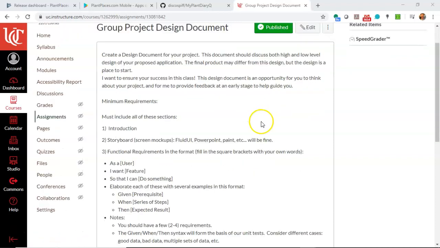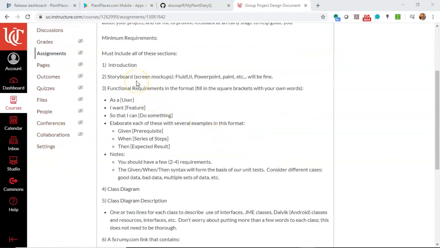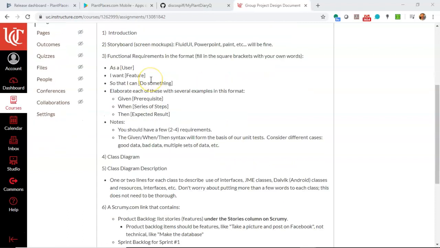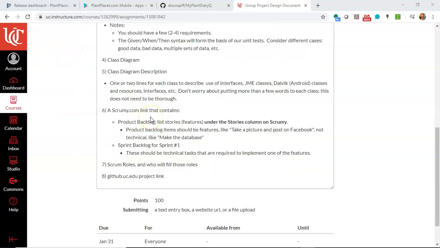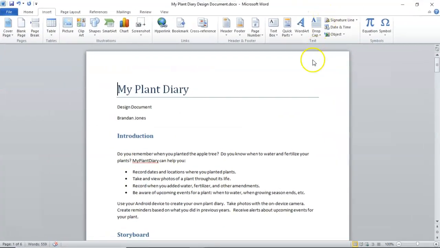What should it contain? First of all, an introduction. This should be like a Play Store summary, essentially. What would your application listing be on the Play Store? Then a storyboard, which is some screen mockups, some functional requirements, a class diagram description, scrummy.com link, Scrum roles, and GitHub link.